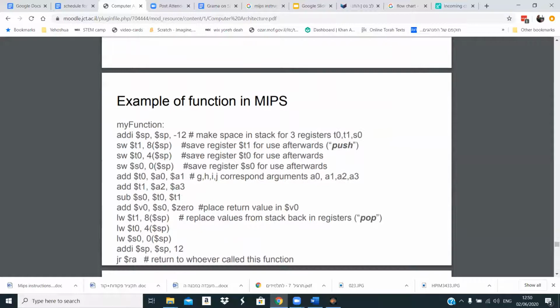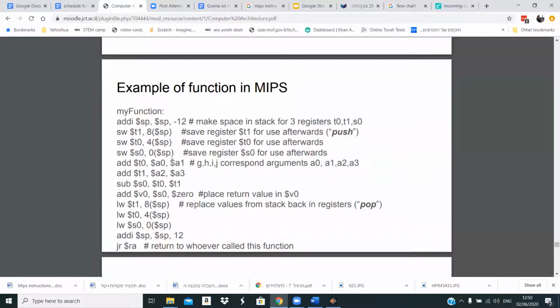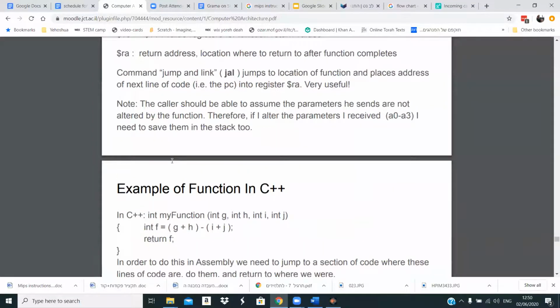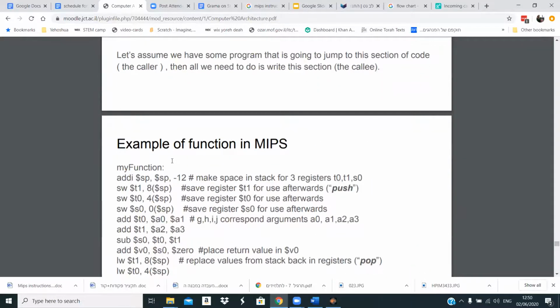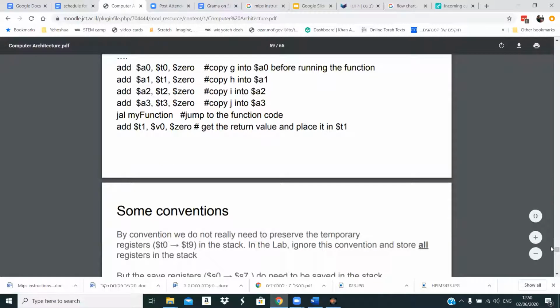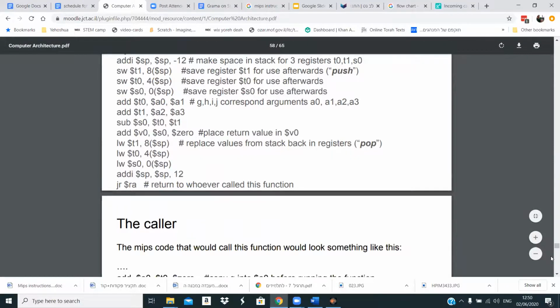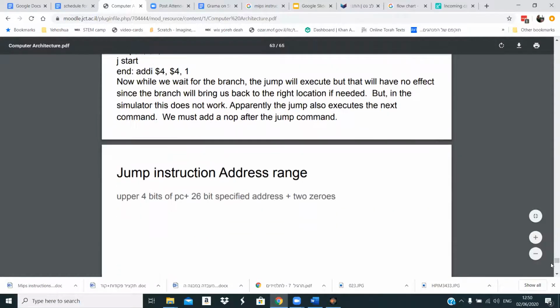I explain that here, in these slides. I also explain it in the video that I have for Lab 4. So watch the video, look at these slides, and if you still have a question, then you can ask me. The video should explain exactly what to do. And delayed branching, you don't have to know.